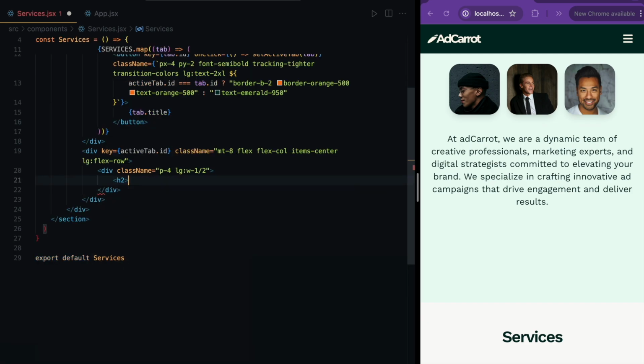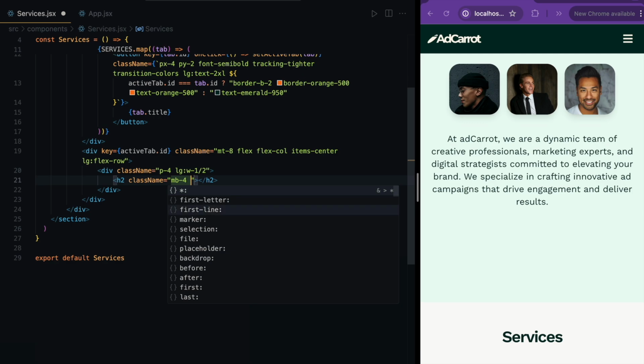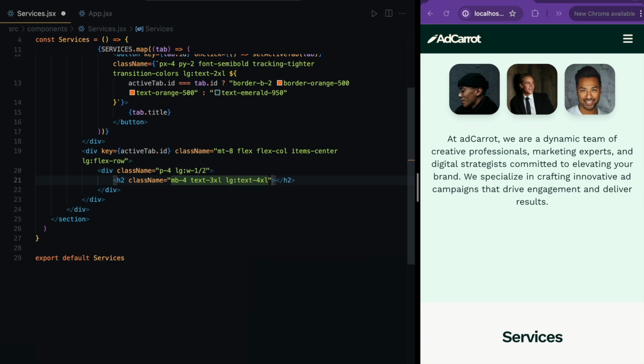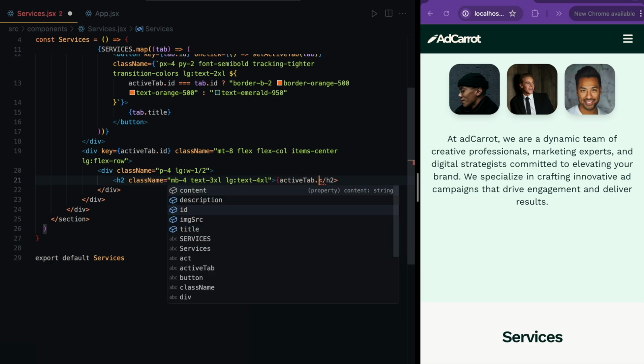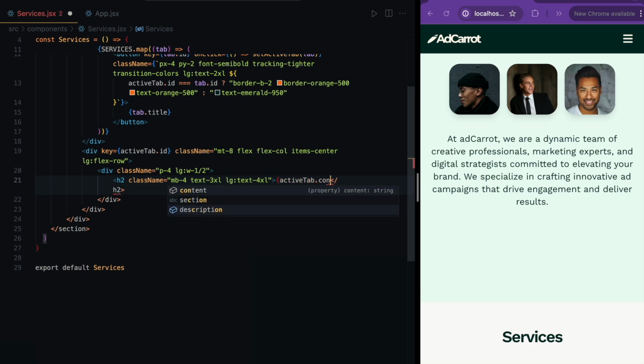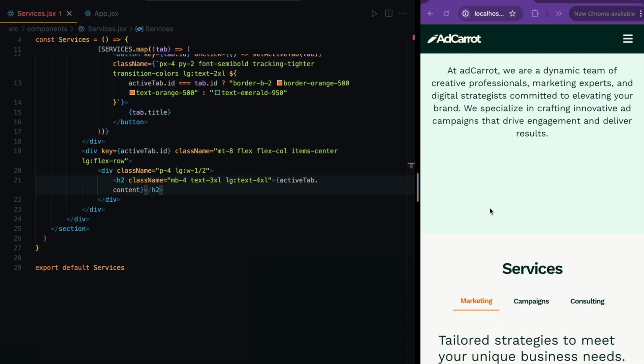Add a h2 tag with margin bottom of 4. Text size will be 3XL, and on large screen, text size will be 4XL. The text will be activetab.content. So we can see all the three tabs. The first tab is active and has a different styling. Under the tabs, we also have the h2 tag visible.